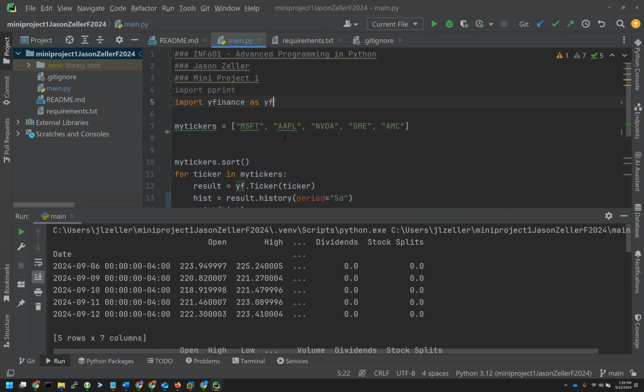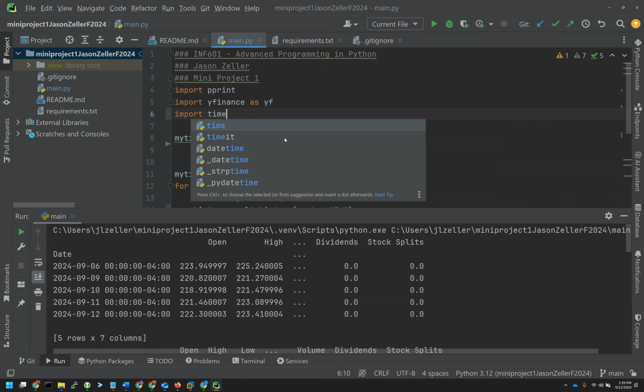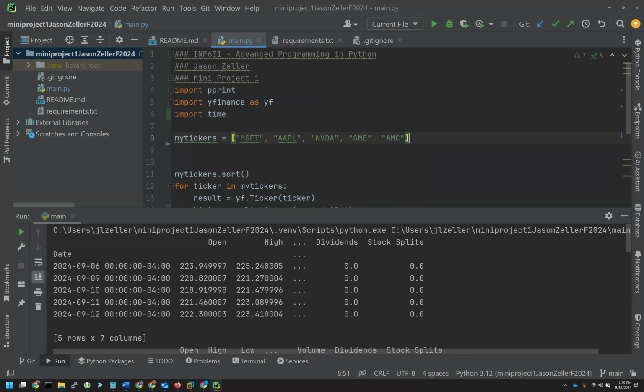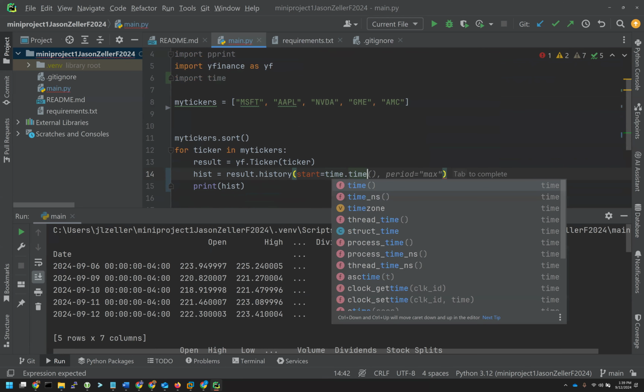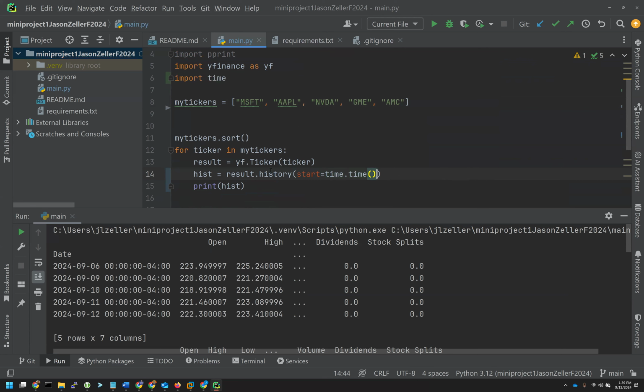We come up here and say import time, right? And if we say here, our start equals time.time, that will give us our current time, right? So that might make more sense for our end. And then for our start, we want to know what end is minus 10 days worth, basically, right?